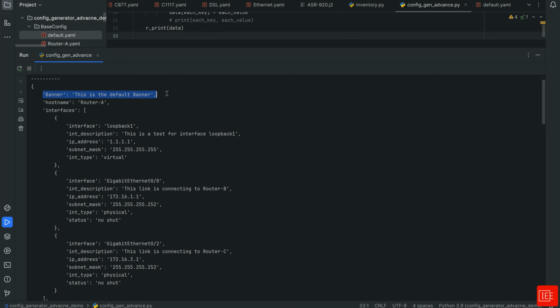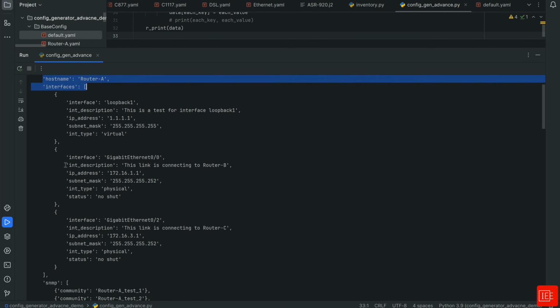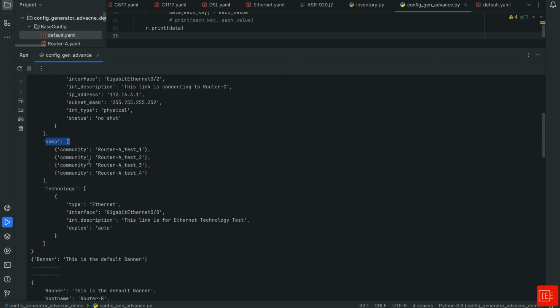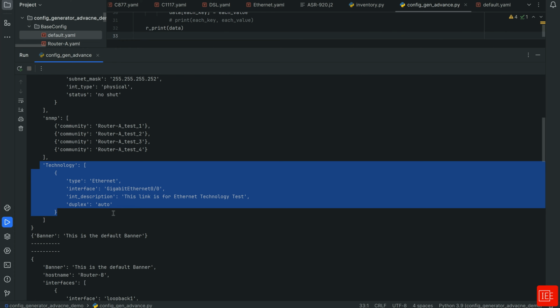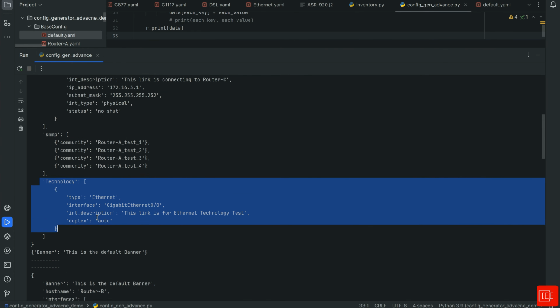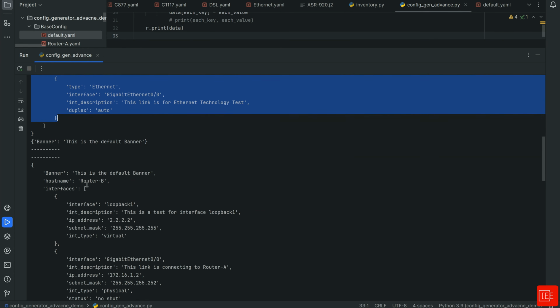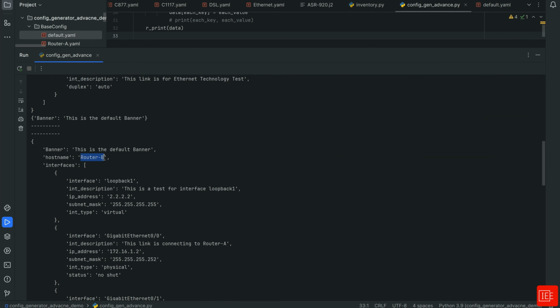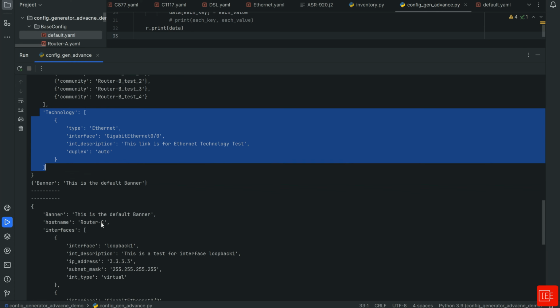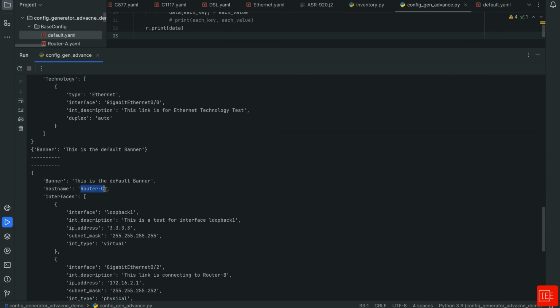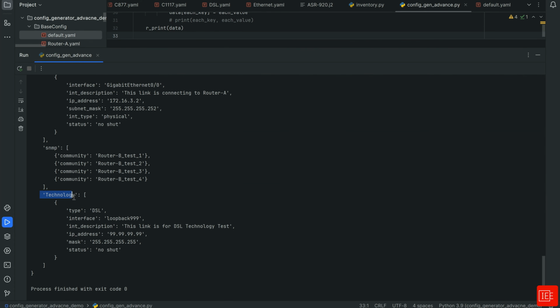So we see the banner, the hostname variable, the interfaces, as well as the SNMP, and you can see the technology has also been added as part of the dictionary, and so on and so forth. You can see that this has been applied for router B as well. If I scroll down, you can see the technology section has been added. And finally for router C, the technology section is also being added accordingly.